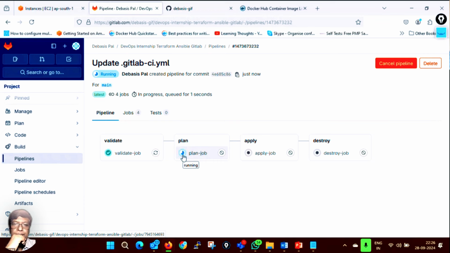Now immediately it has passed and it has gone to the apply job automatically. But it will not go to the destroy job because the destroy job is manual. It will stop over here after it has passed. Apply will take a bit of time because it is creating the instance, creating all those resources.